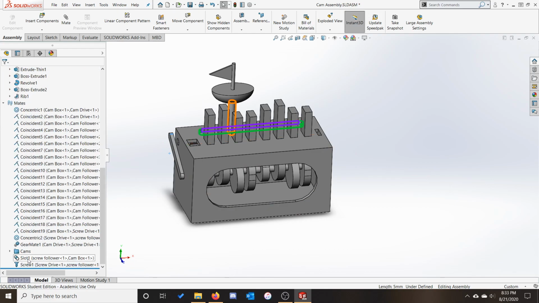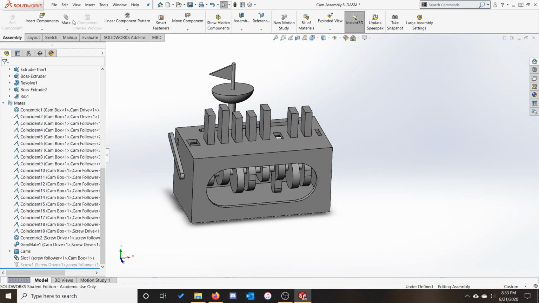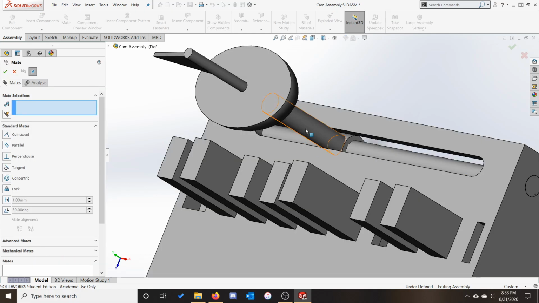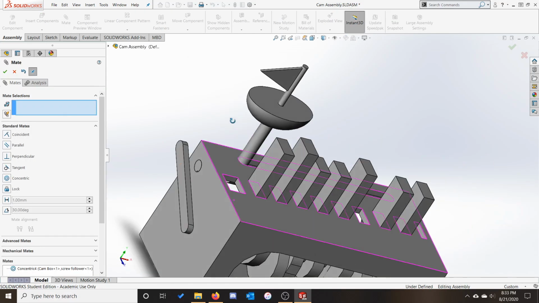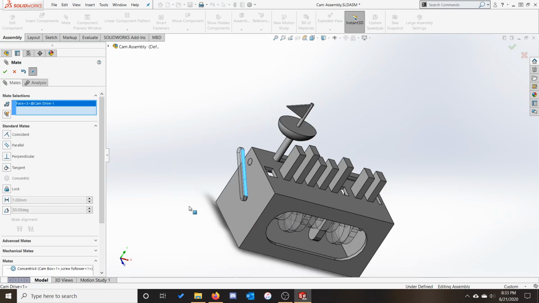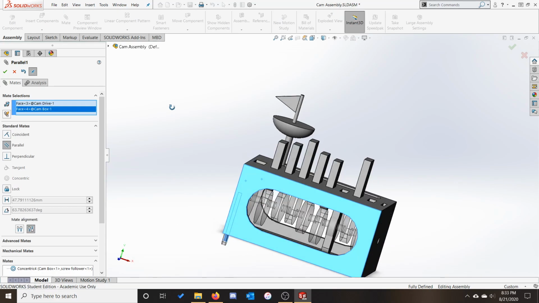First step is to suppress the mechanical mate that's driving the thing, in this case the screw mate, and then we can go about adding our dummy mates. Let's do one concentric between that cylinder and this surface here, and then we'll do another one, in this case being a parallel between that surface and this surface, swapped around to ensure that the waves are starting properly.